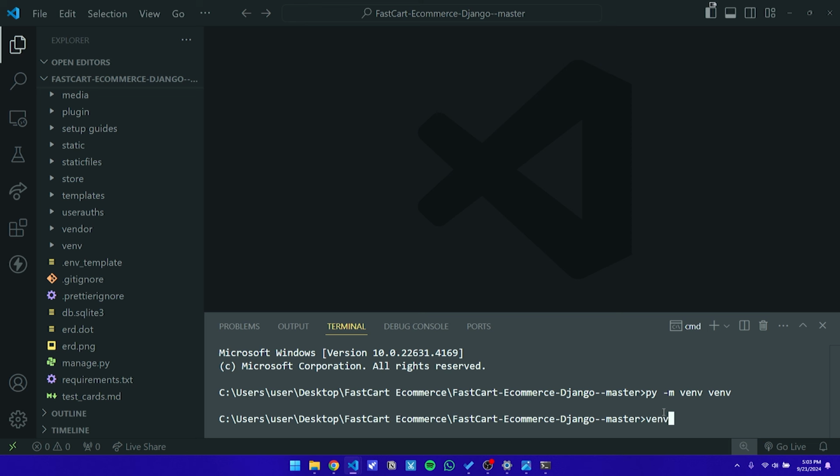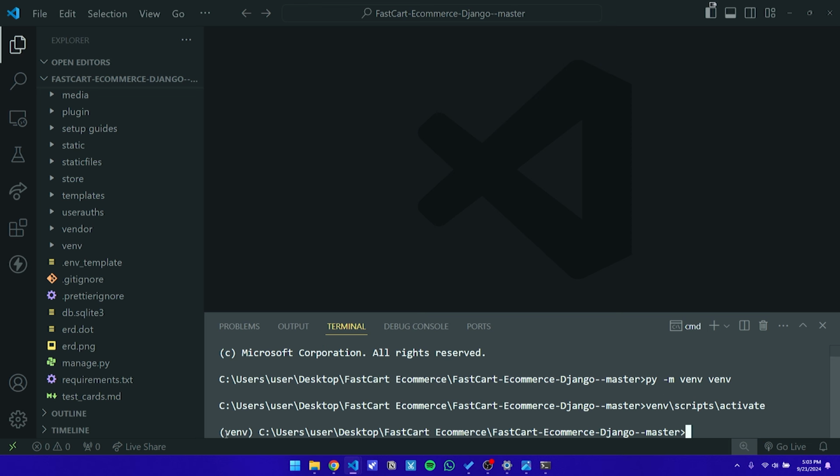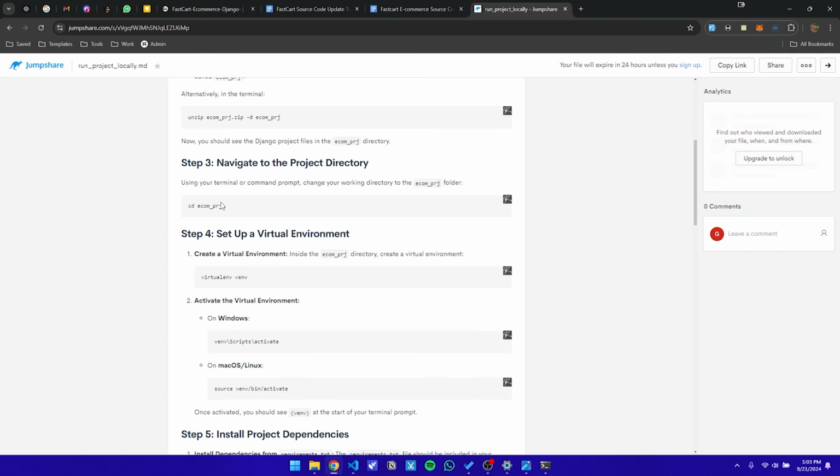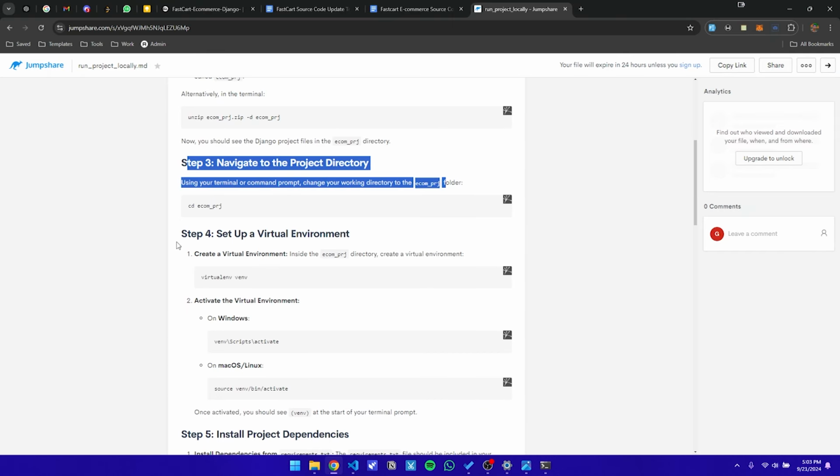We need to activate it by running venv/scripts/activate. And as soon as you see venv wrapped in brackets over here, it means you have successfully downloaded, installed, and activated virtual environments. In case I'm talking too fast for you, you can still refer to the step-by-step guide here and use it.